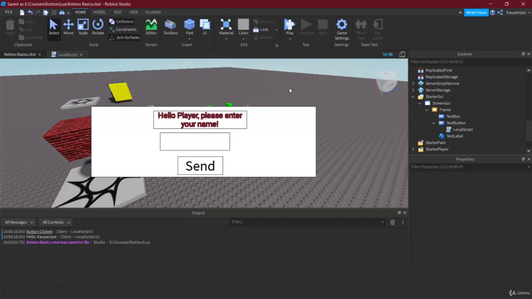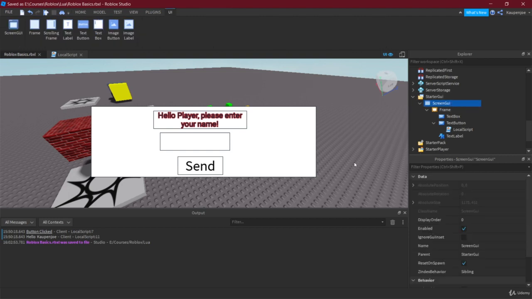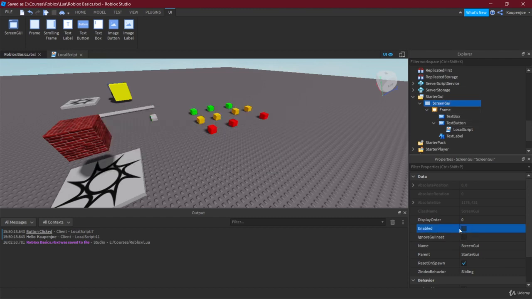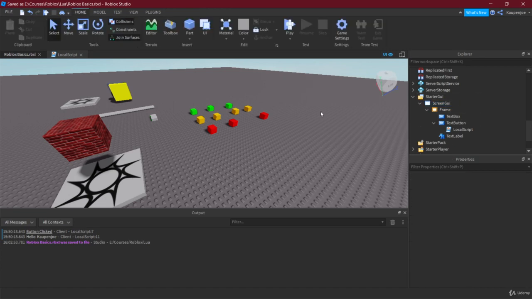Alright, welcome back to the Roblox course, and in this lecture we're going to take a look at the Billboard GUI. So we've seen the screen GUI, but now let's take a look at the Billboard GUI. First of all, we're going to disable the screen GUI, and we can do this by just hitting enabled and setting it to false. That's basically all we need to do, and now the UI is gone.